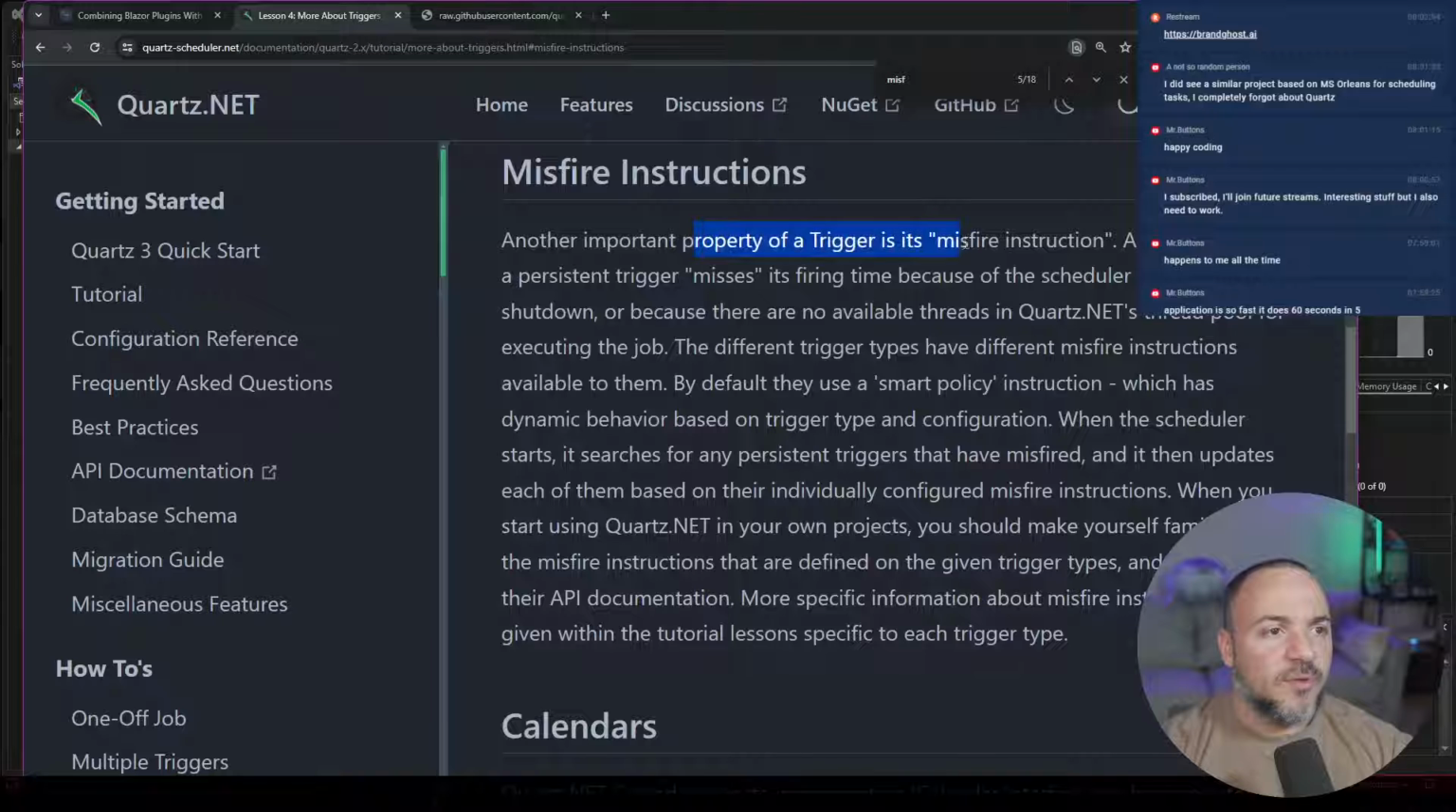Okay, another important property of a trigger is its misfire instruction. A misfire occurs when a trigger misses its firing time, or because there's no available threads. By default, they use a smart policy instruction, which has dynamic behavior based on the trigger type and configuration.